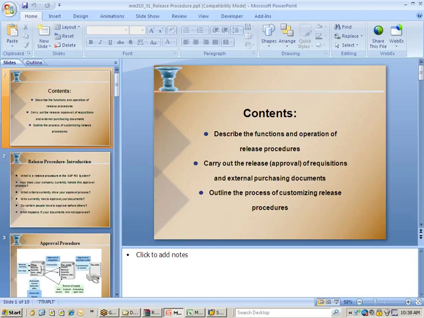Once again I'll go into additional data. So here I give CEKKO as the table. I know the field name. There is something called EKGRP.